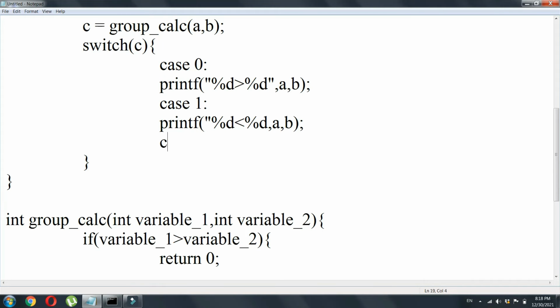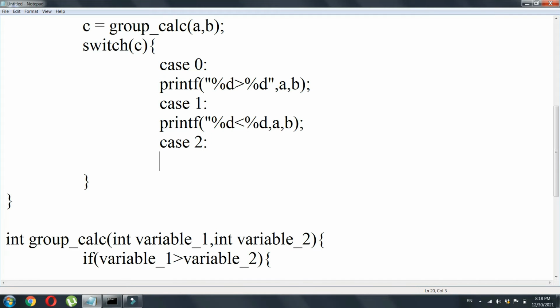And if I am getting case 2, let's print it: %d equal to %d, which means A is equal to B.